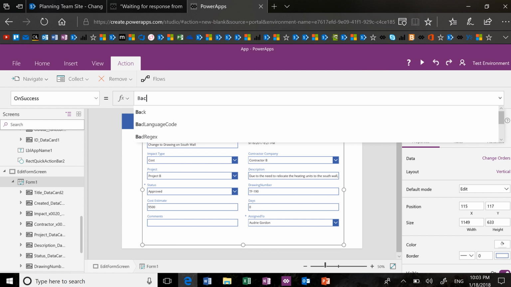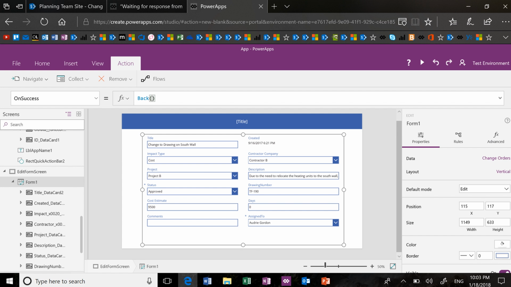Now, what this means is that when this form is submitted, if it's successful in submission, it'll go back. If it's not, it won't. So that's how we do it in the app from data. So you just got a real big tip, and that's an advanced feature.